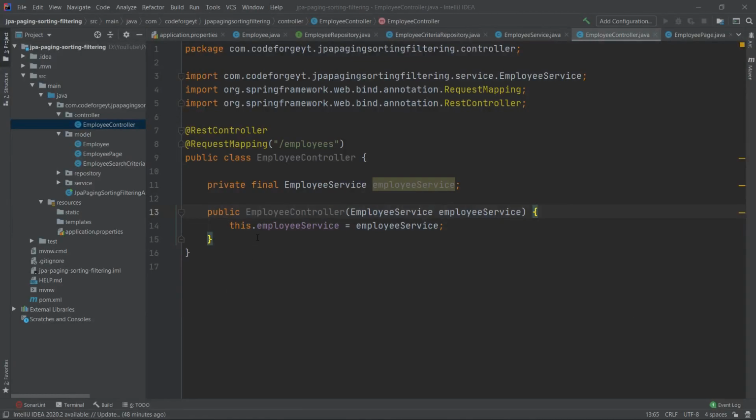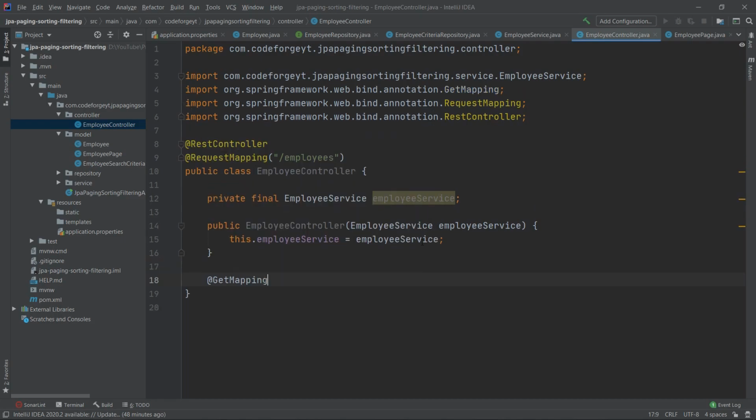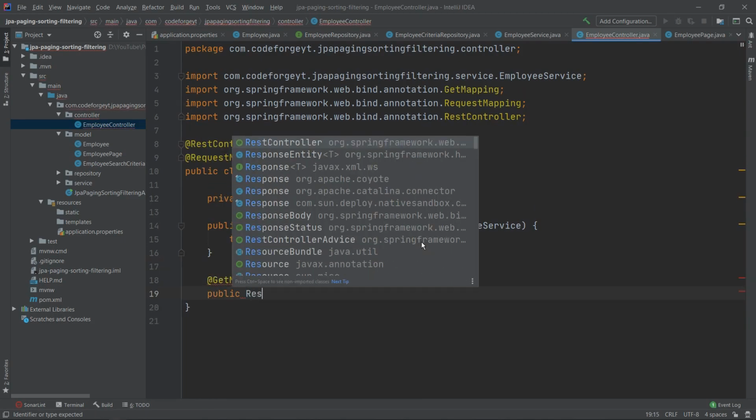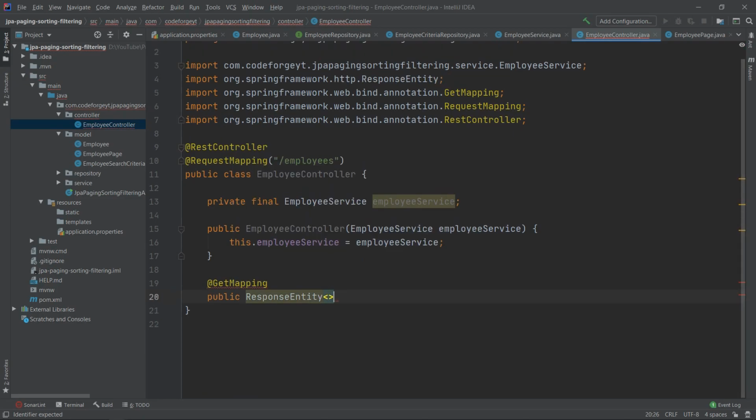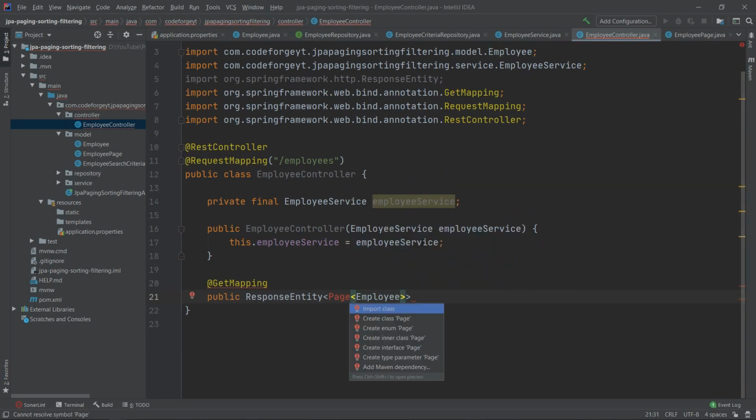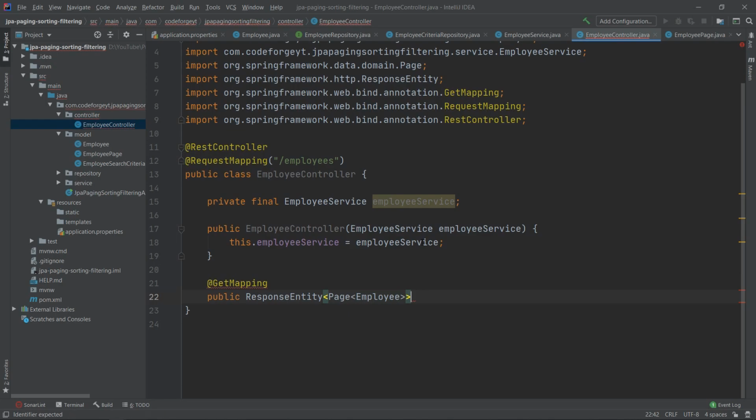We will have two endpoints. Let's create one for retrieving employees, so it will be GetMapping, and now the method, so it will be public ResponseEntity, and we will be returning here the Page for the Employee type. And we have to import the Page, and the name of the method will be getEmployees.